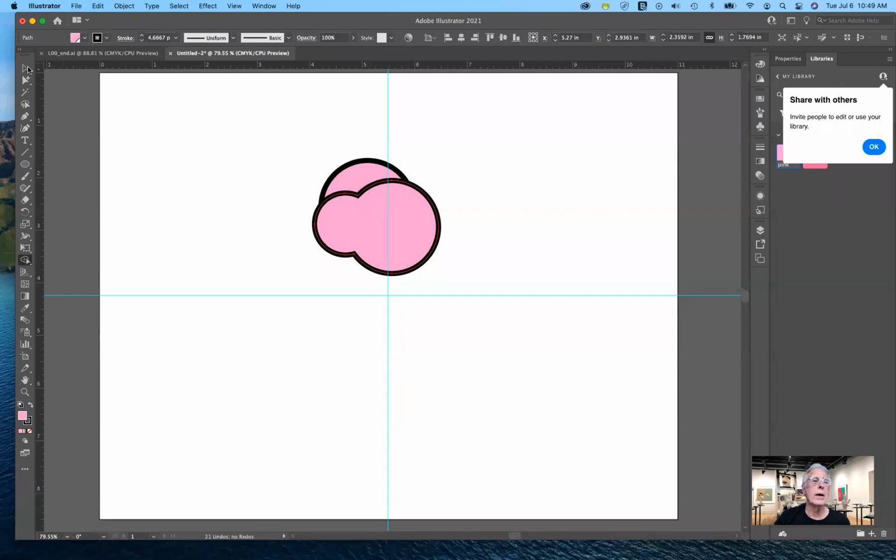Now I can go ahead and I can select, and let's bring this back over to the center here. Now I could use the Align tool to center that. I can use my arrow tools to nudge it. I can move up, down. And here's my ice cream cone.